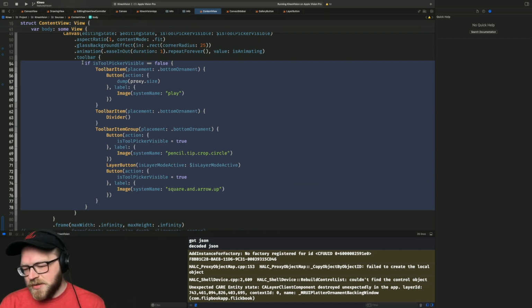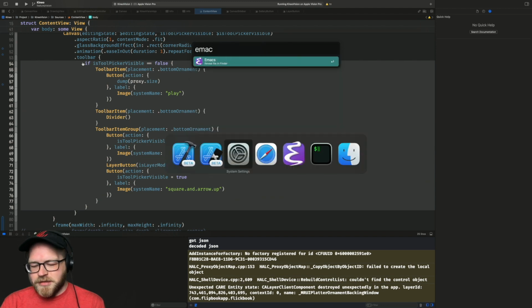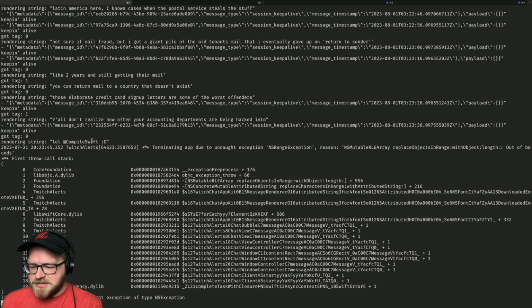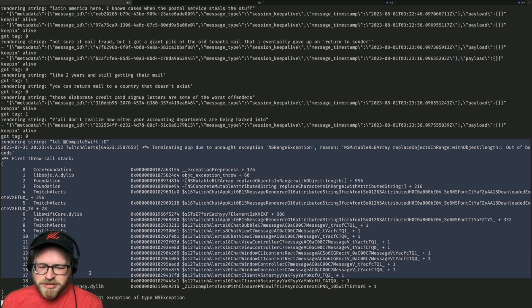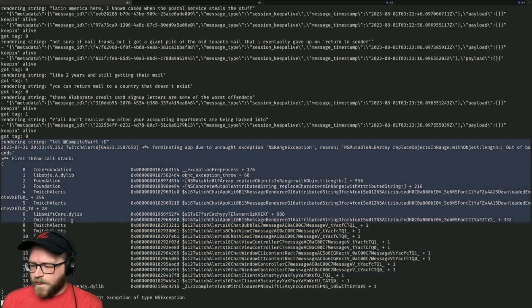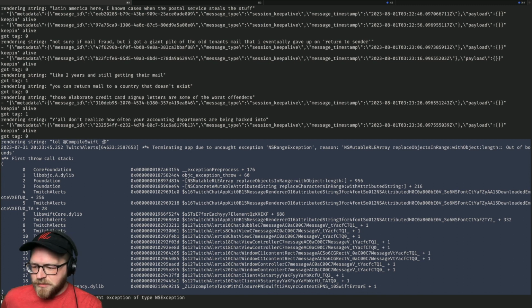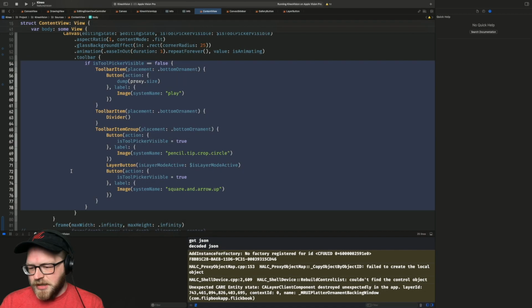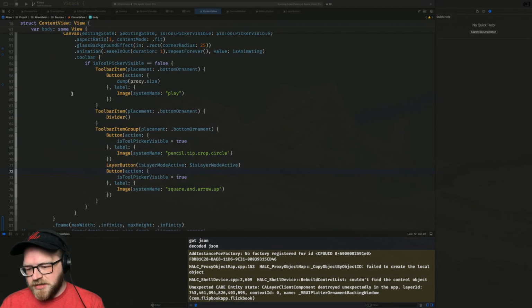Did you crash my app? Why'd you crash my app, Mono? Look at this. NSRangeException, replace objects in range. I don't understand why this happens. I need to log all of the information.